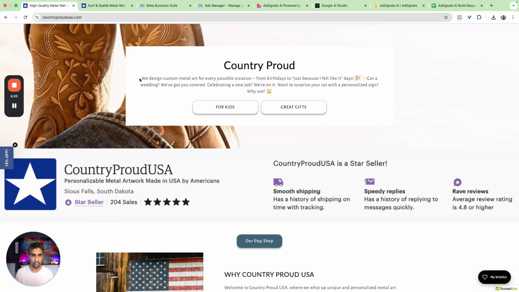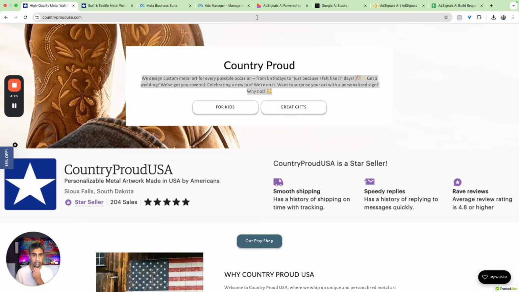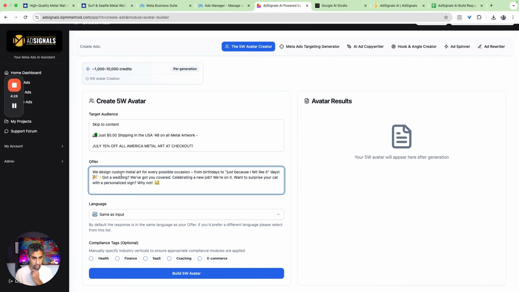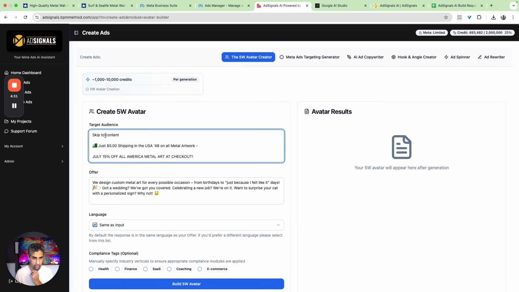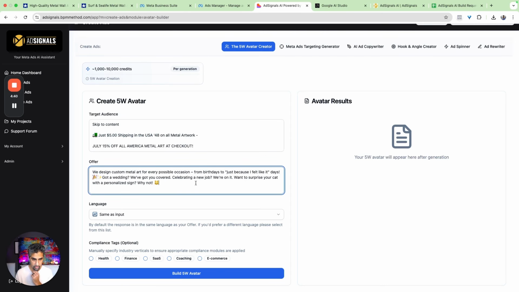Here it is. So we design custom from birthdays. Like, that's pretty much the offer. That's what I would take. So I put that in, and then I would also pull out in the... put that in as well. So that's the offer. So we design custom metal art for every possible occasion, etc., whatever.